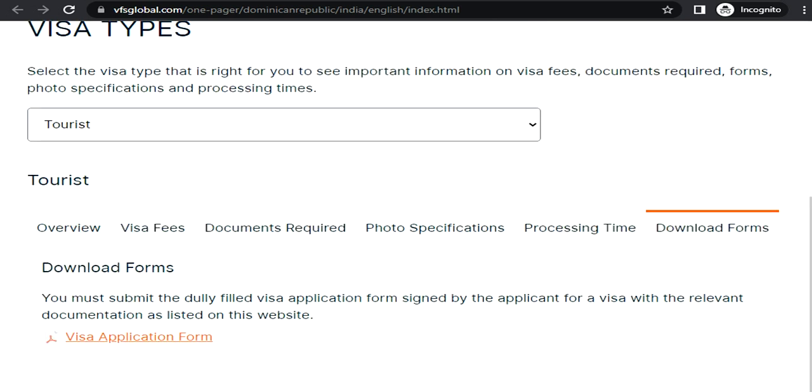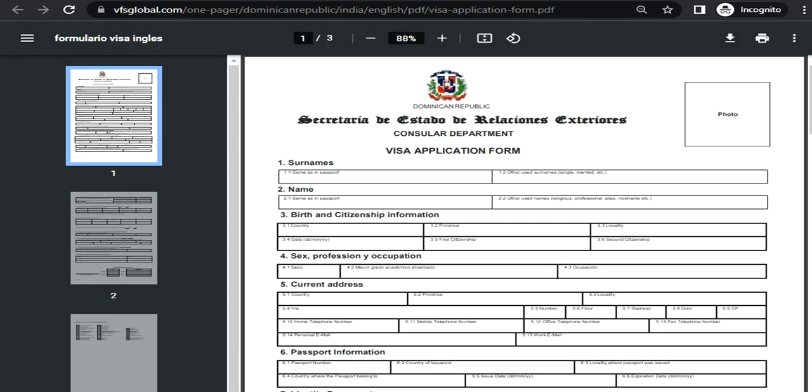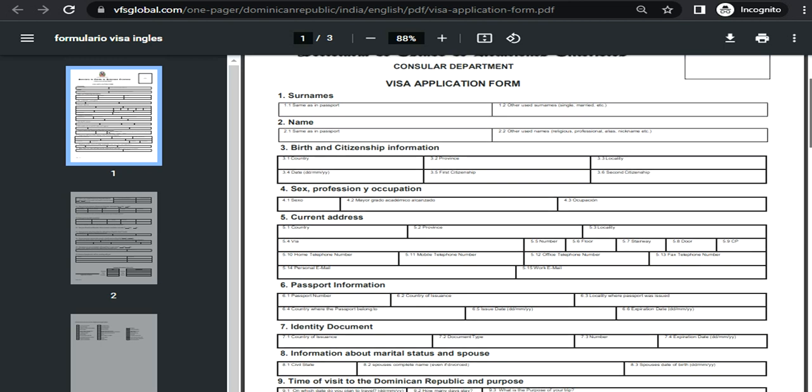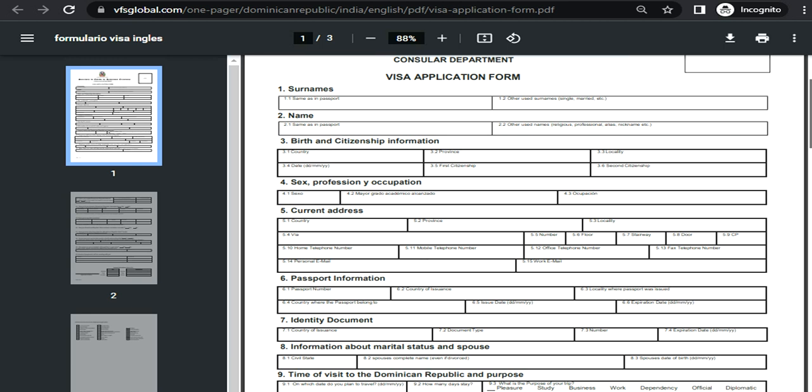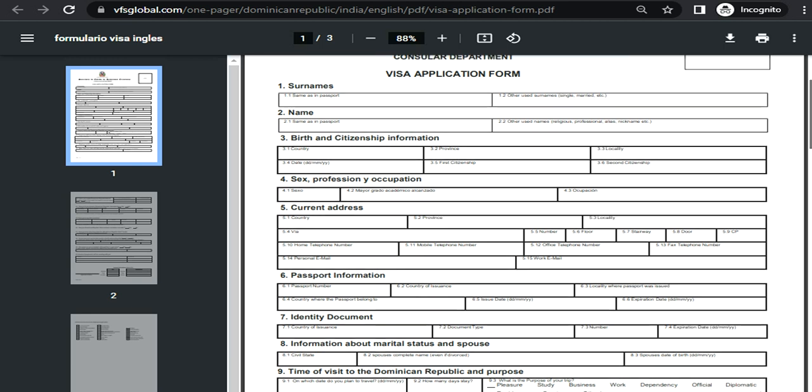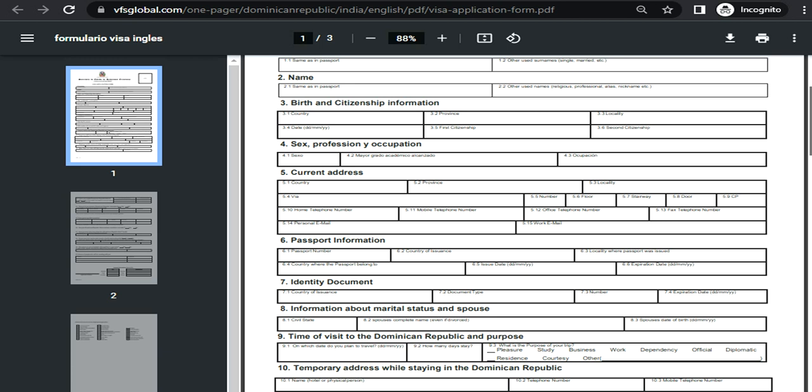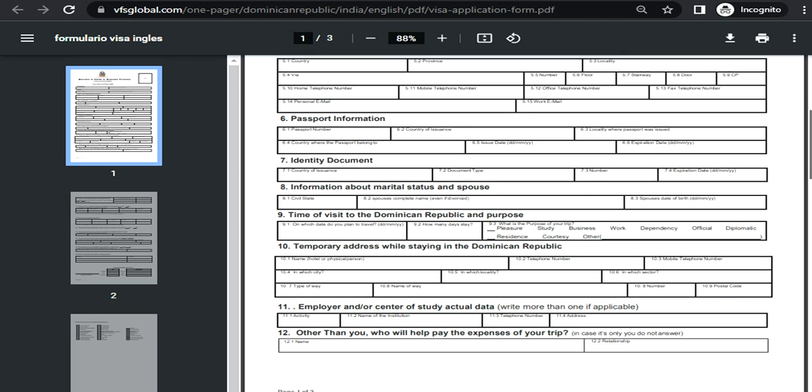Download forms. This is very important. So this visa application form, I have already opened it over here. So remember, they have given the instructions: do not staple, but paste. Surname, name, and they have asked to write the same as in the passport: surname, name, other names used, birth and citizenship information, current address, passport information. These are very basic information.